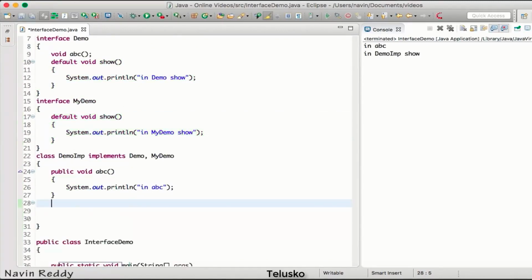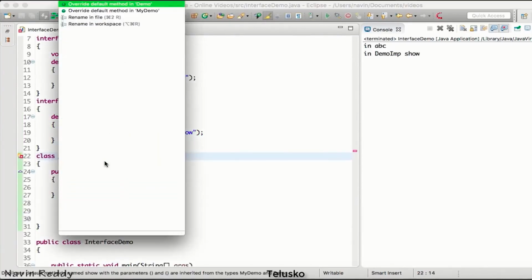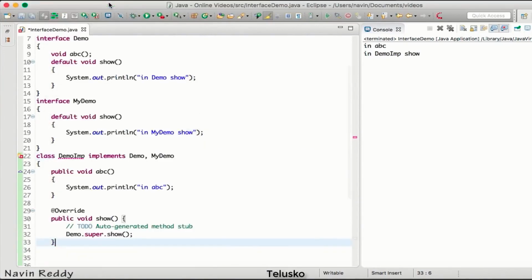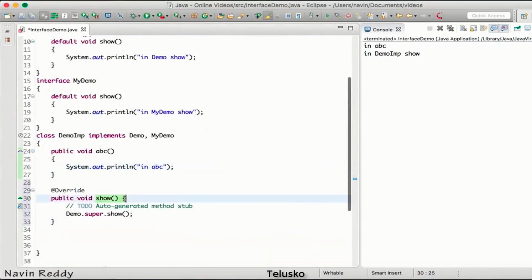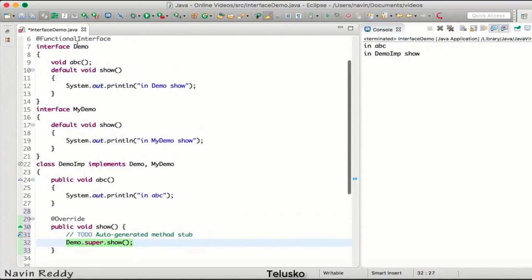The second way is, you can see it is giving you an option there. You can click on the option, override default method. What it will do is create a show method, but we don't want our own execution there. I mean, we don't want to print the DemoImpl show. What I want to do is, from this show, call the super interface show of Demo. So for that, you have to mention Demo.super.show. This is the first time we can use super with interfaces.